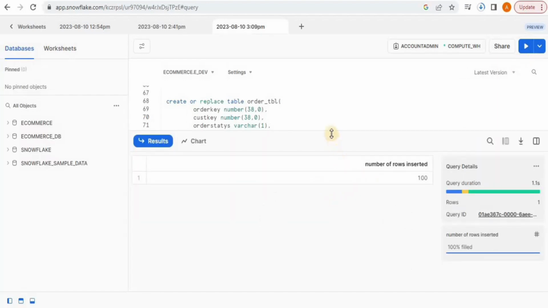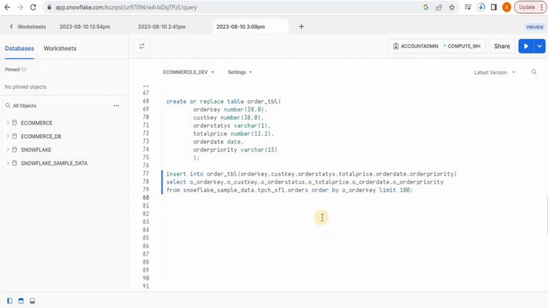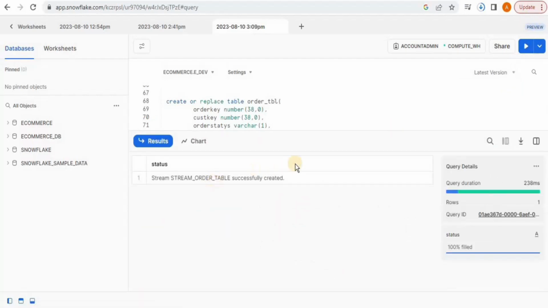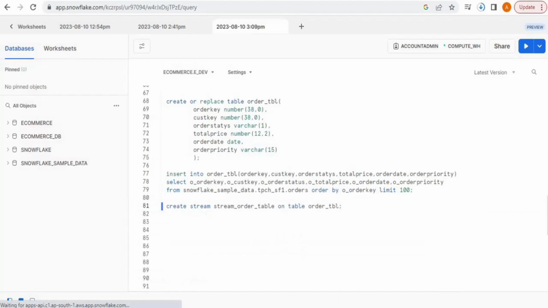Now I am going to create a stream object. This stream object captures all the insert, update and delete operations as a CDC. So this is the syntax in which I am going to create the stream, which is going to be stream order table on the table order table. So my stream is created. Let's view all the streams to verify the creation, and yes, our stream has been created.